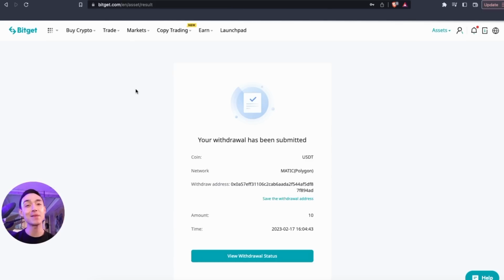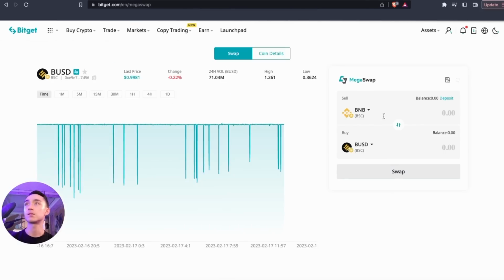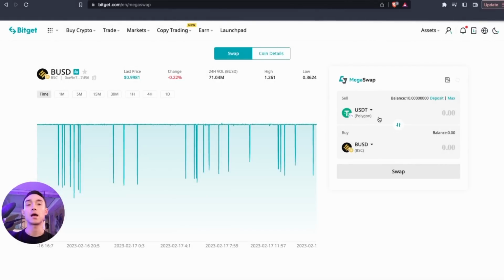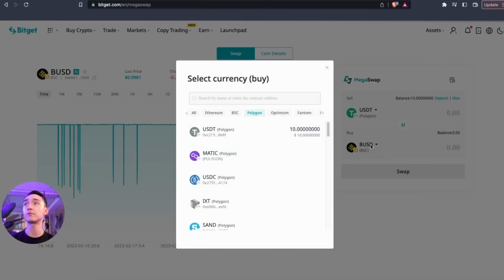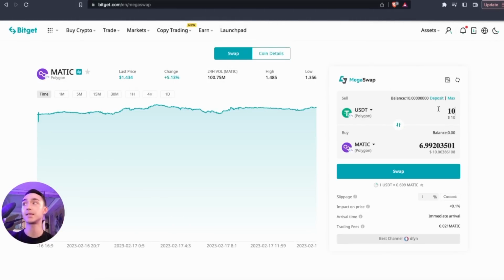So let's get back to the MegaSwap page. Again, we go to trade, MegaSwap, select the token. So for me, it was on Polygon, and you will see I have 10 USDT on Polygon deposited. So I click on that. I want to use USDT to buy Polygon. So for me, I will also click Polygon, which is Matic, and input the amount that you want to sell. Let's just type in 10.